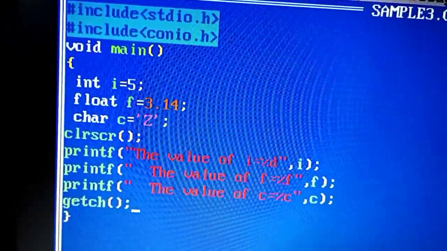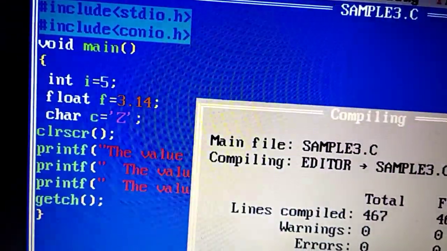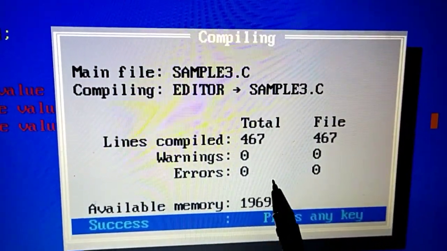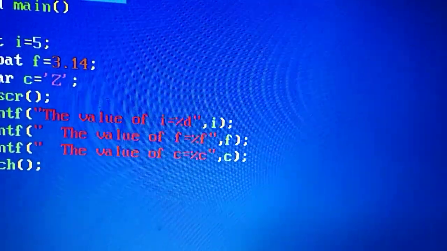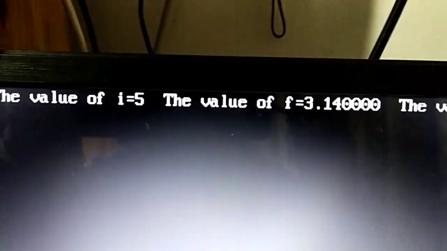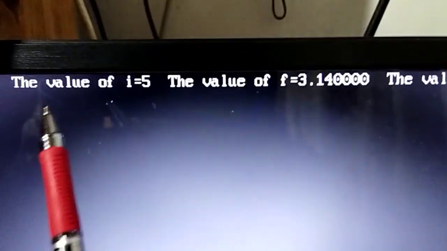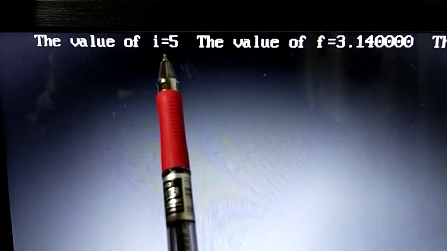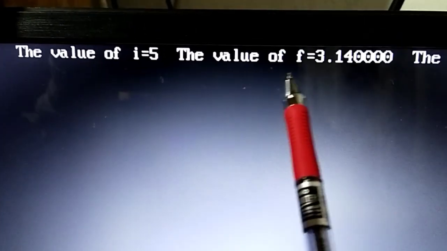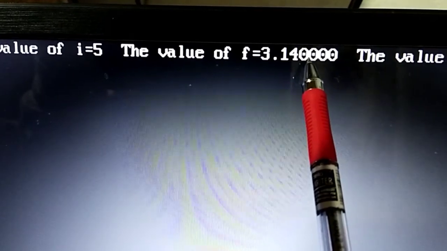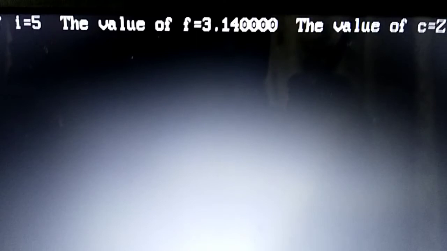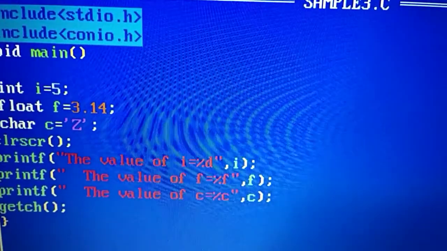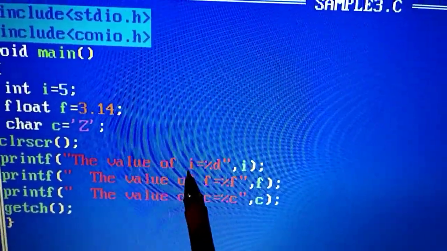So let me compile this program. Again back, you will see when I compile there is no error. Okay, then when I run this program, Control F9, over here you will see, now you will understand better that the value of I is equal to 5, the value of F is equal to 3.14, and the value of C is equal to Z. So compare the previous program and this program is more user friendly. Why? Because you display the proper message.